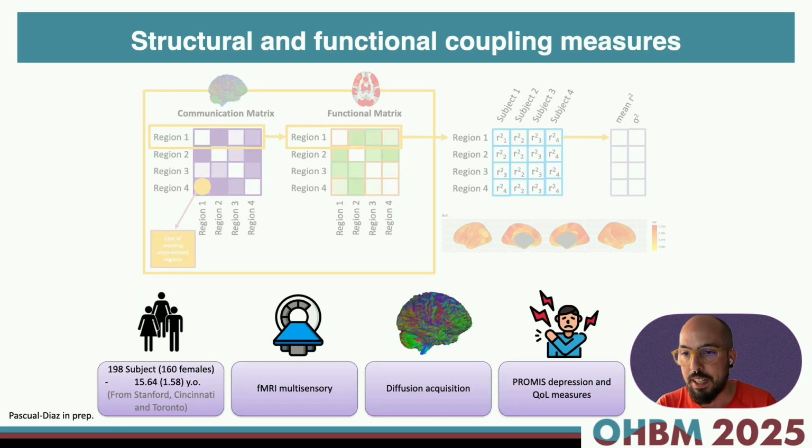And in our case, we've done this using a sample of 198 subjects whose ages range from 12 to 18, so the mean age is like 15.64. For all of them, we have fMRI data. In our case, we will use a multisensory task. I will explain the multisensory task later, and why we are using it. We also have diffusion data, and we also have clinical measures. For this presentation, I will use the PROMIS depression measure and quality of life measures.